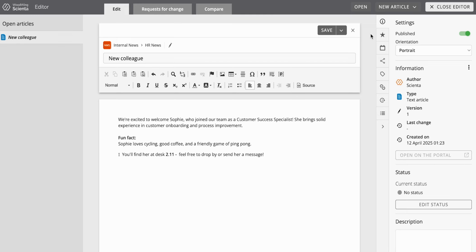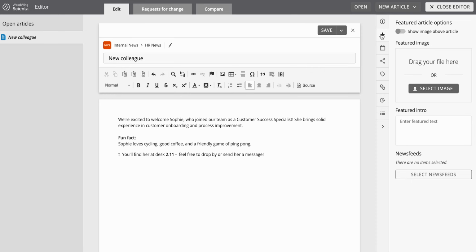When creating an article, additional settings, such as an image and a featured text, can be added to enhance its presentation within the widget. These elements help capture attention and provide a quick overview of the article's content. To configure these settings, access the Featured Settings tab on the right sidebar panel while in Article Editor mode.